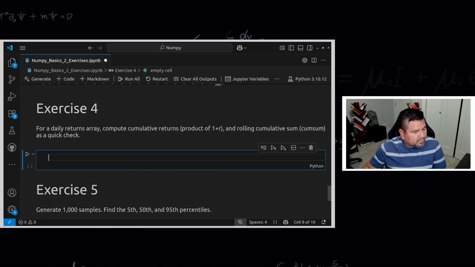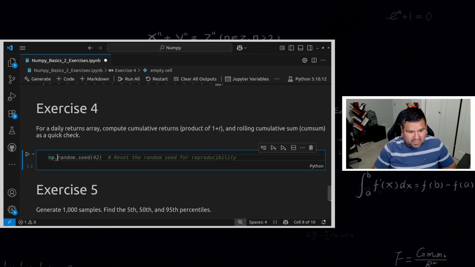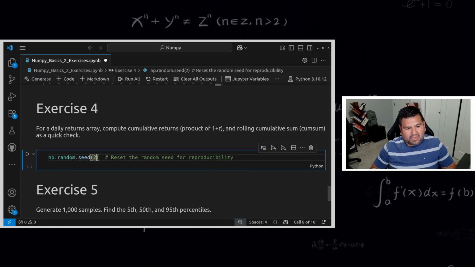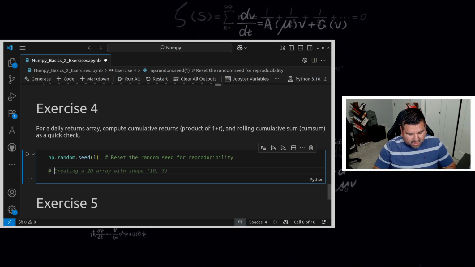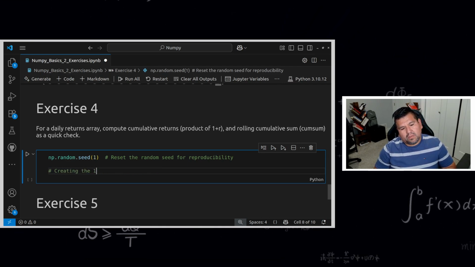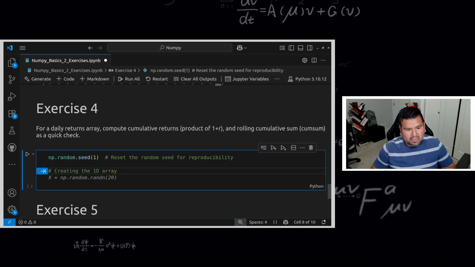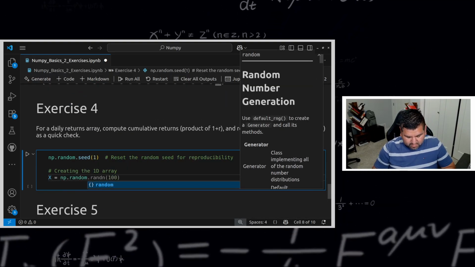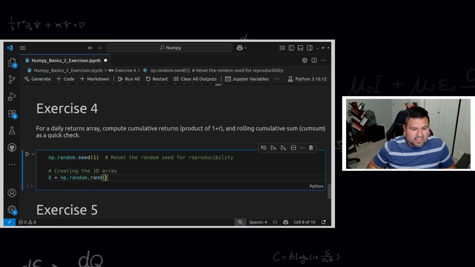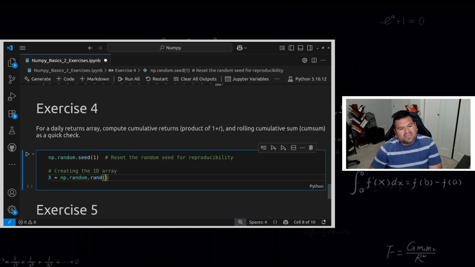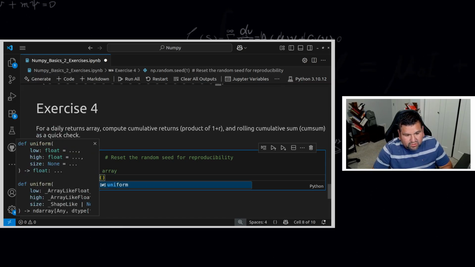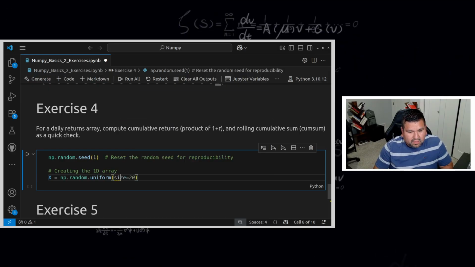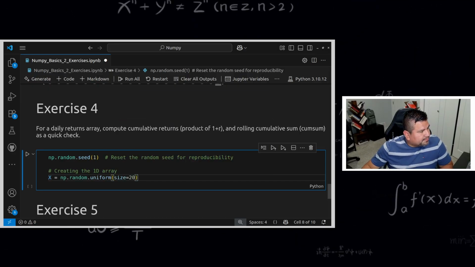Let's start with setting the seed. I'm going to use something else; it doesn't have to be 42 all the time. Let's use 1. Creating a 1D array, I'm going to use np.random, and instead of rand, we can also use uniform. Let's use uniform. And then let's create 20 of those.